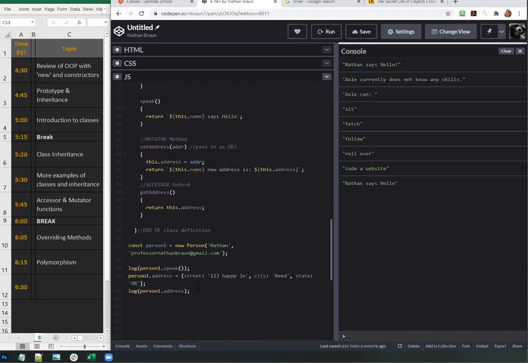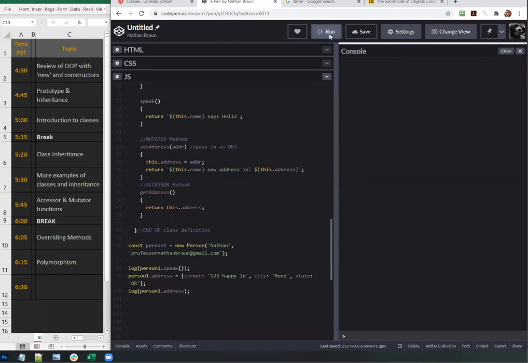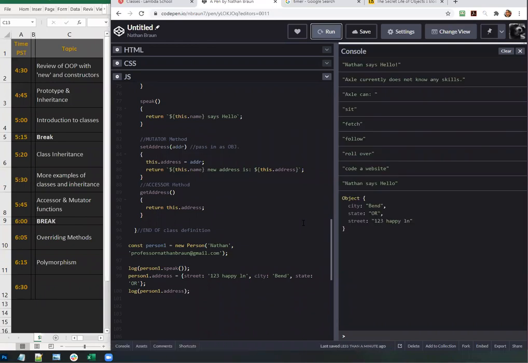All right, so let's see, person one address. So we passed in the address. Now let's see if we can log it and access it, assuming it even works. Perfect. All right, so there's our object. So that right there, that is directly accessing an attribute of an object.